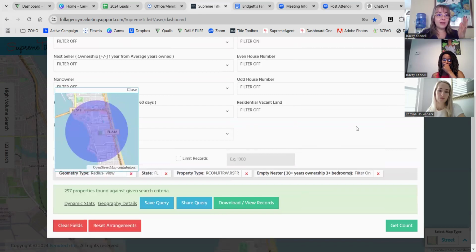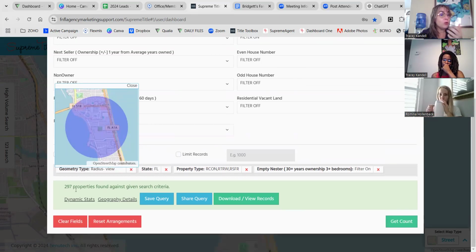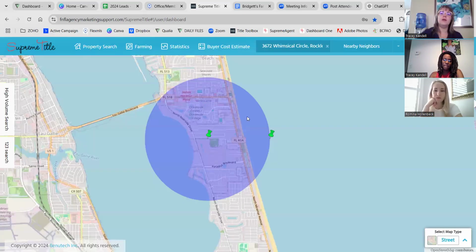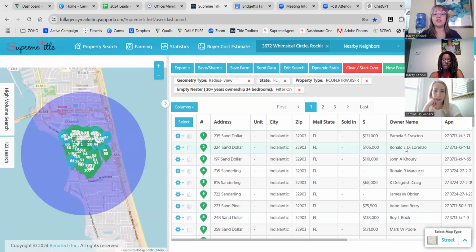So out of my, what was the total again? It was like 3,000 or something? Yeah, it was like around 3,300. So now almost 300 of those are considered empty nesters. That's actually more than I was anticipating. That's a lot. So we've already pressed this one to get the total. Now we're going to press this green button to download or view our records that we just pulled.